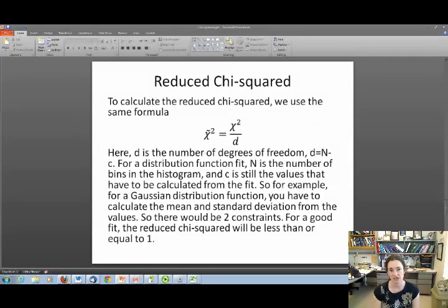And then to calculate the reduced chi-squared, you're going to use the same formula. The reduced chi-squared is equal to chi-squared over d, except now n in the formula d equals n minus c. N is the number of bins, and c is still the number of constraints, but it's the constraints that come from the distribution function itself. So for example, if you were doing a Gaussian distribution function, then you would have the mean and the standard deviation that you would have to calculate from your data in order to fit to that Gaussian. And so you have two constraints, your mean and your standard deviation. It would depend upon which distribution function you pick as to how many constraints and what those constraints are.